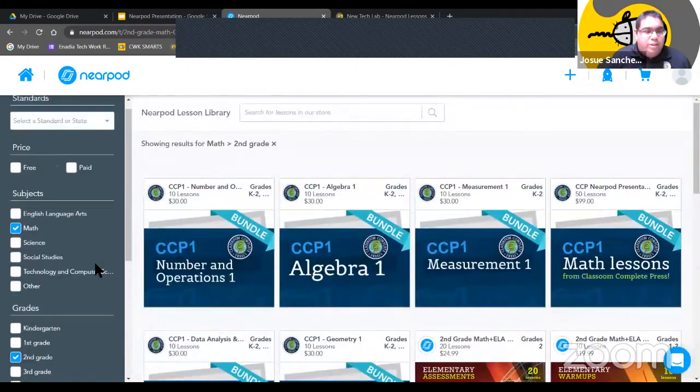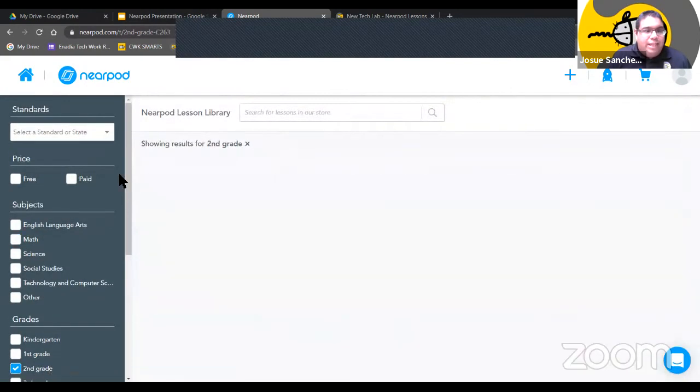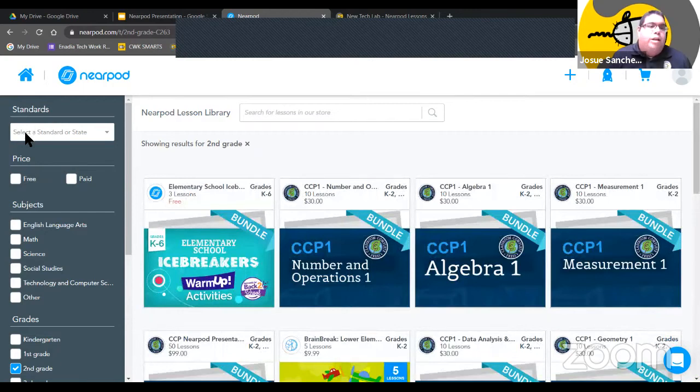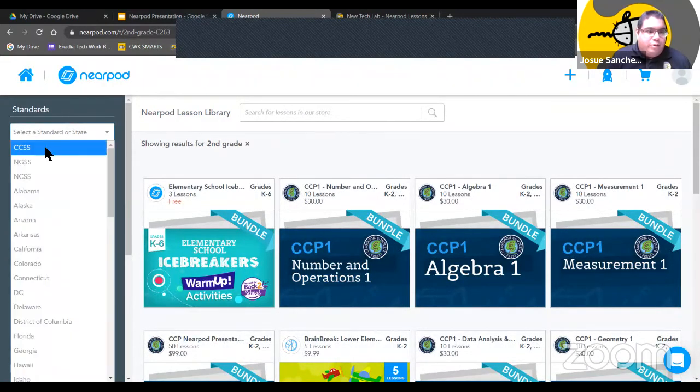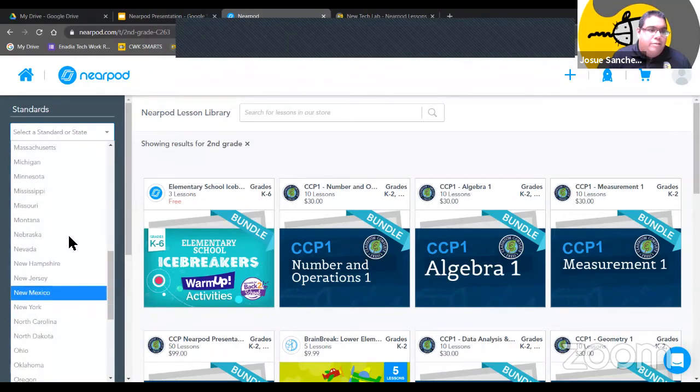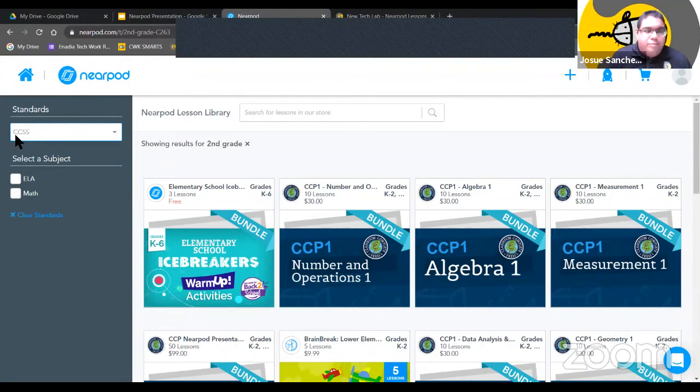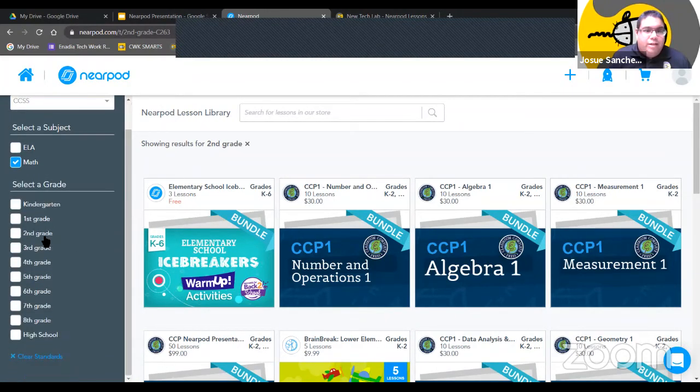If you wanted to instead look through a particular standard, you can also do that as well. You can click on this drop down, and you can filter through Common Core standards and GSS. There's quite a few options here. There's one for every state. Okay, so you can select one of these, such as Common Core. Let's go ahead and select math, second grade.